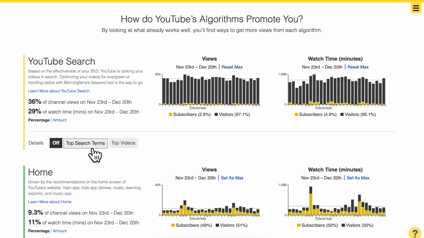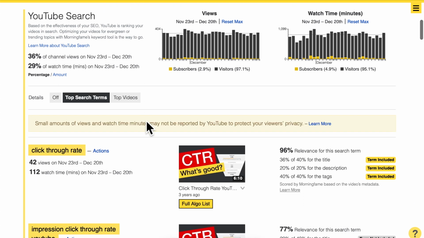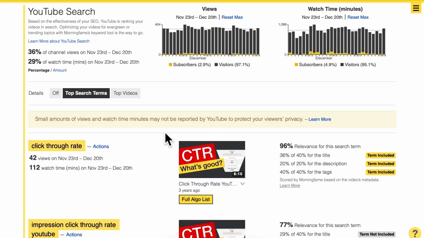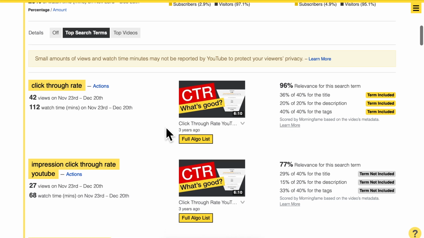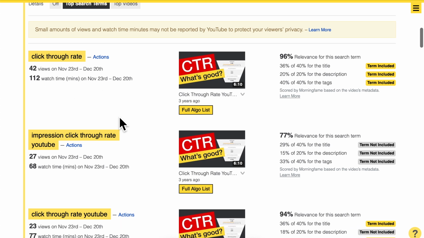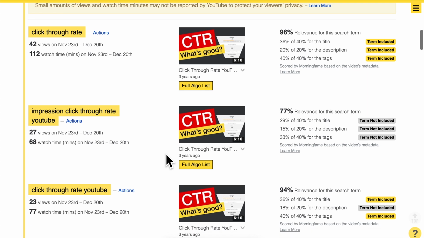Top search terms here, in this example for the YouTube search algorithm, you can drill much deeper into understanding what is really driving the views via search for your videos. Here you see not only the top videos, but the search terms in particular that drove the views to your videos. As you can see here, my top video, click-through rate, is also driving the views from my top search terms. And I can check how optimized my video is for the particular search term.